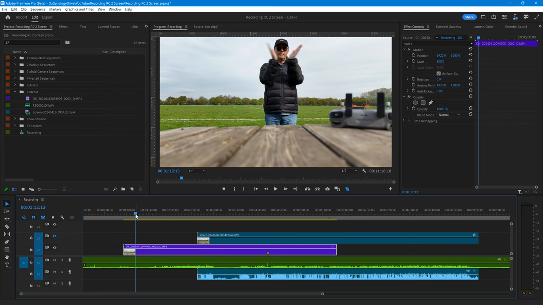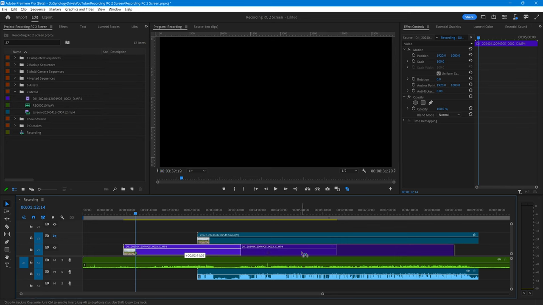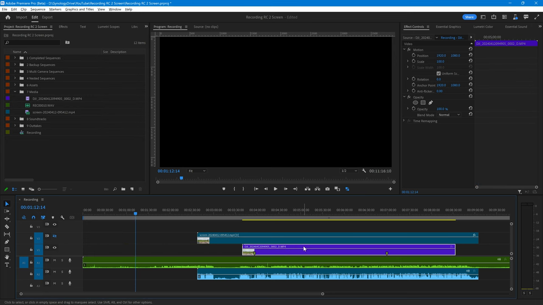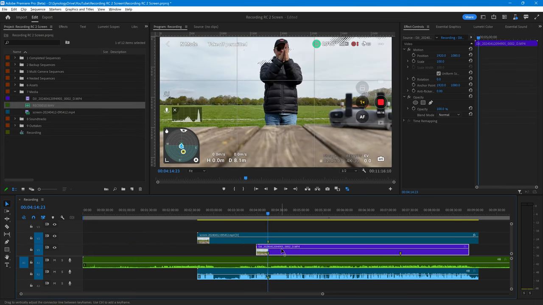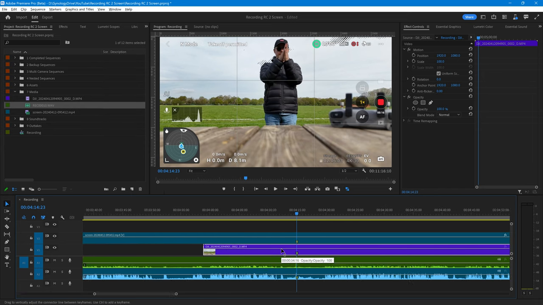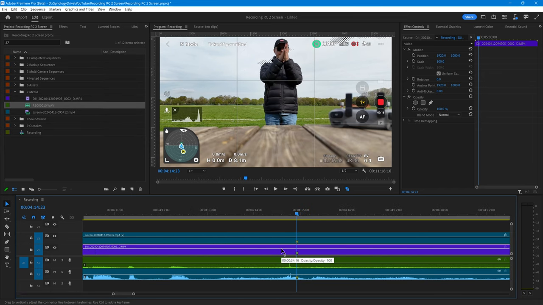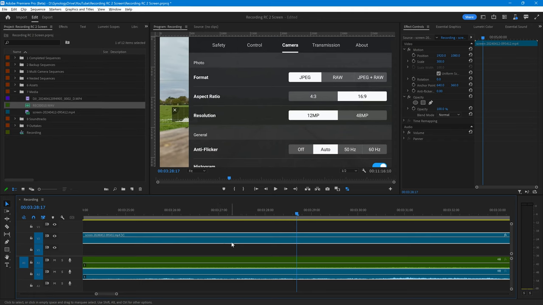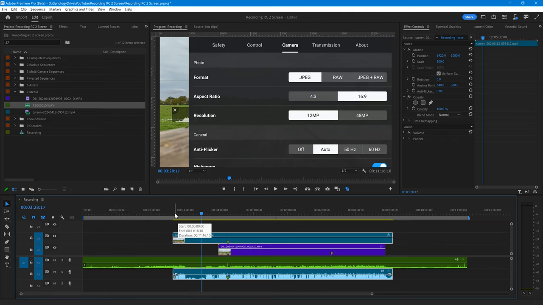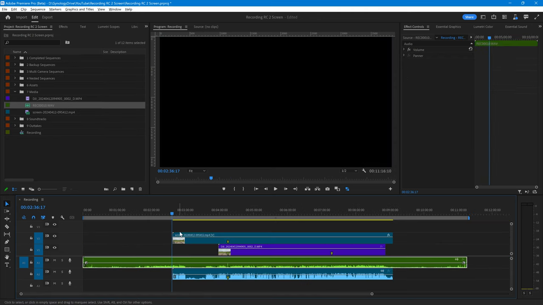So again, I'm just going to step forward to that point, and that is basically there. So I'll just drop a marker onto the DJI drone recording just at that point, and then I'm just going to align the two markers, and that's I think done. Let me just zoom it in a bit to make sure. Yeah, it's done.